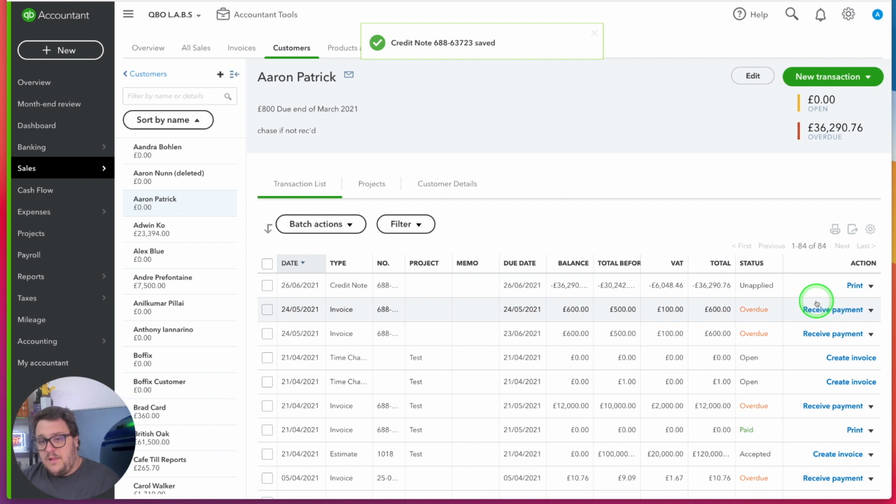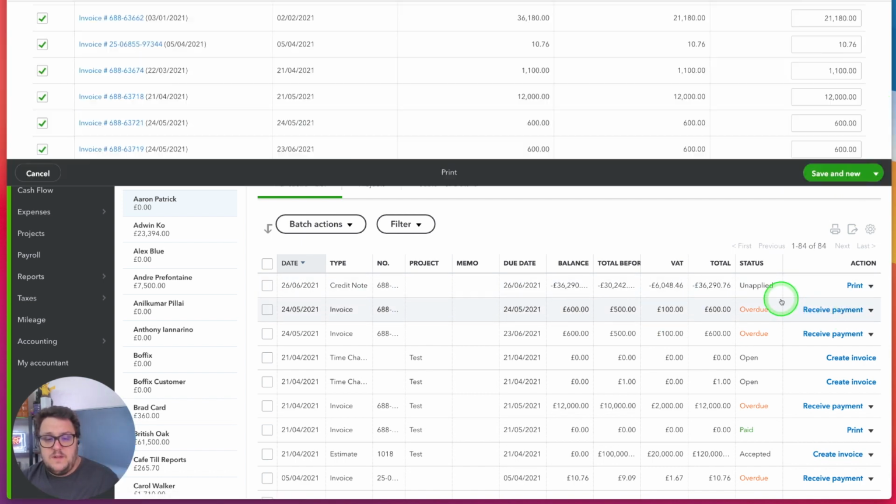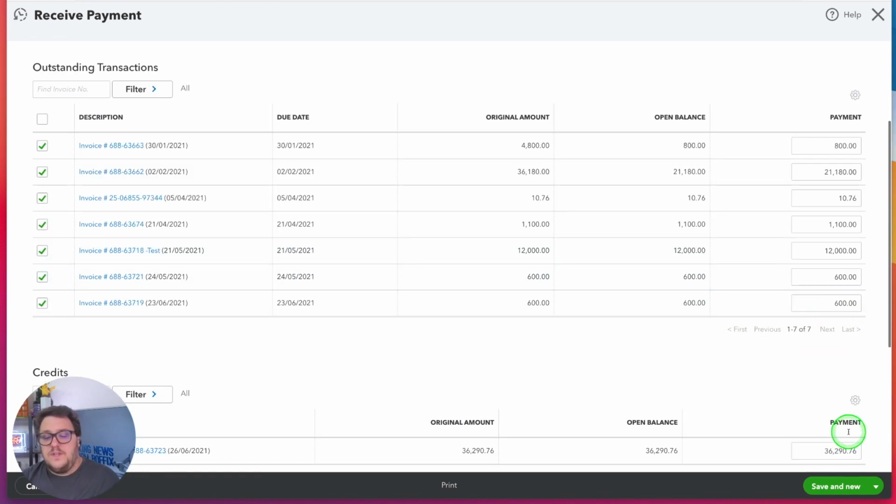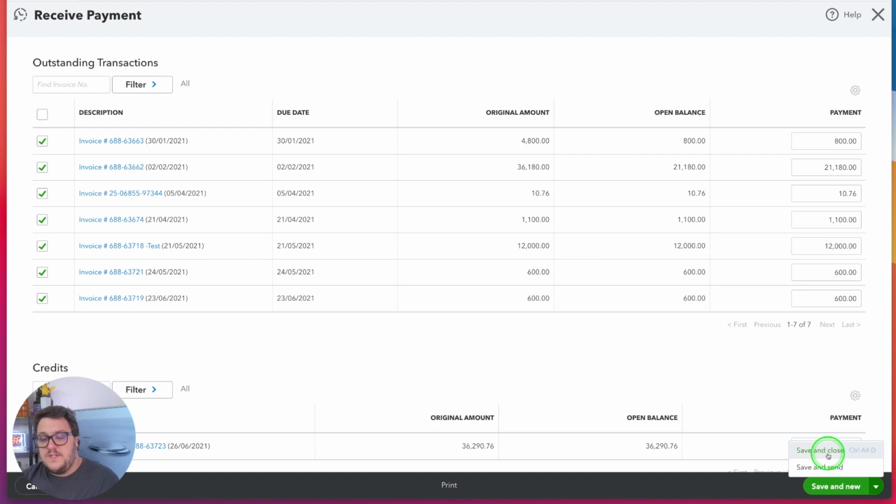If I want to then apply them, because at the moment they're shown as overdue, I press receive payment. QuickBooks is going to notice that we've got a credit note and all these invoices. So all I need to do is do save and close. And now I've gone and written off my bad debt. Simple as that.